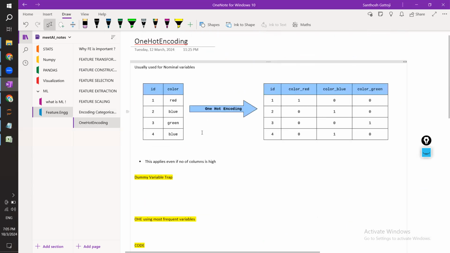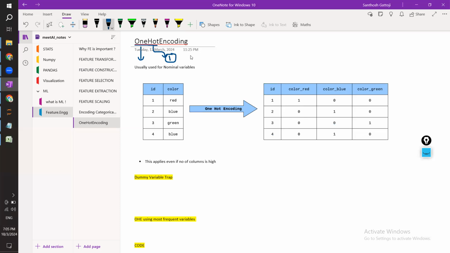The basic idea of OneHot encoding is, as the name suggests, one hot. What does this mean? Only one particular feature will be hot. In this language, hot means one, and cold will be zero.